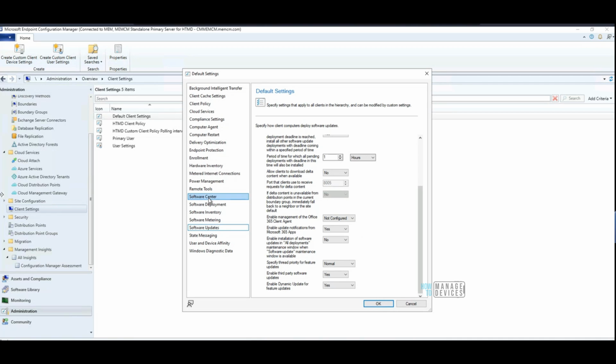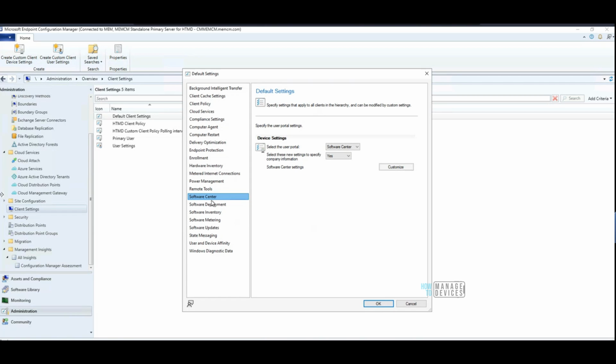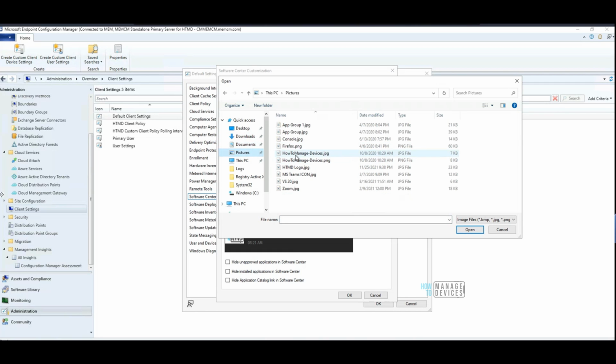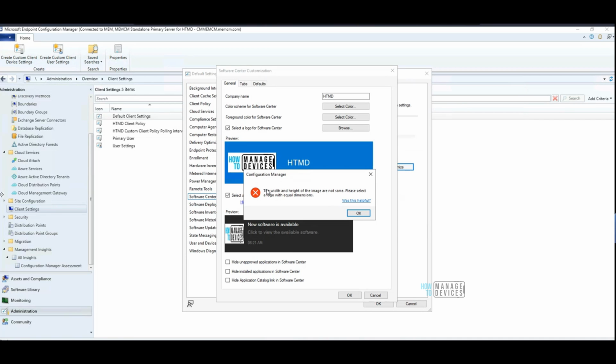Okay, now let's move ahead and check Software Center. Is there any feature I'm excited about in Software Center? Yes. Go to Customization and see over here, select a logo for notification. That is the newest feature available with Software Center. And you can see the end result. I have already uploaded a logo, and that's good. Let's go to Browse, then Pictures, and try to upload one over here. Okay, that is giving me a width and height error, because it says please select a logo with equal dimensions. That means the width and height should be the same. So that is why the current logo which I selected is not able to get updated in this UI.